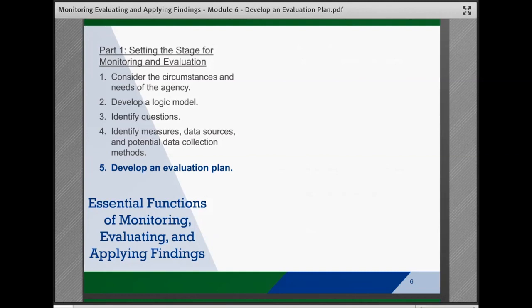Part 1 is setting the stage and includes considering the circumstances and needs of the agency, developing a logic model, identifying questions to explore, identifying the data measures, sources, and collection methods that will answer them, and then this topic, developing an evaluation plan.